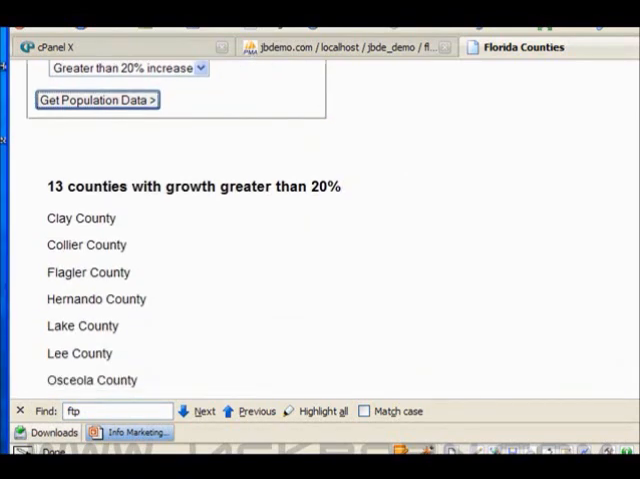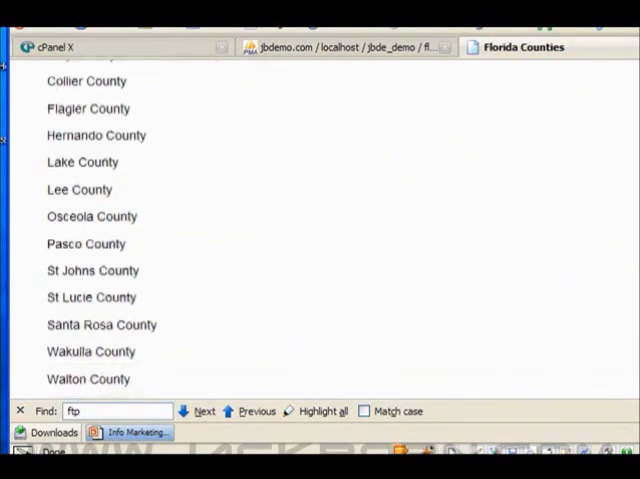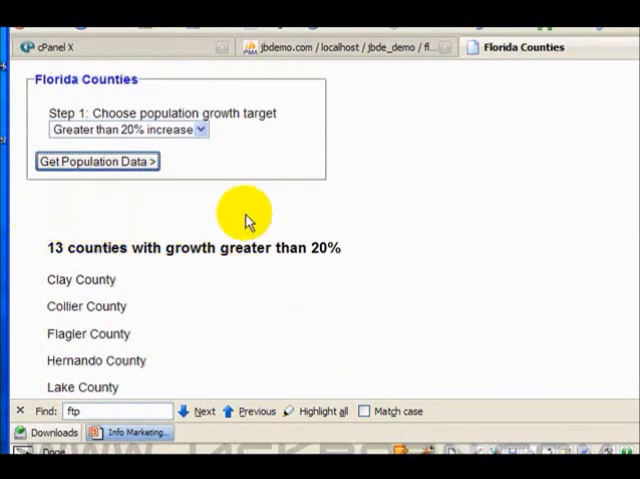And you saw very quickly that there was that loading image, and then it says 13 counties with growth greater than 20%. So it's populating something on the page. There's probably a div here, and there is, and it's adding that information back into the page. So if I go back to demo 4, I'm not going to do it, but if I were to go back, actually, heck, let's go back.